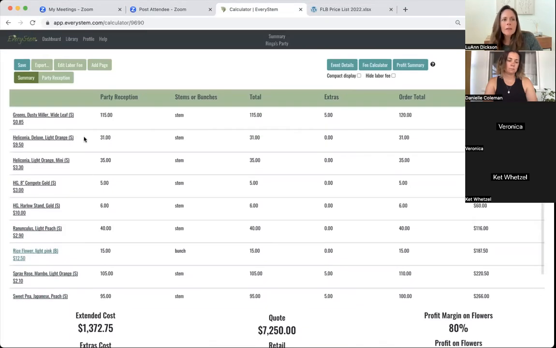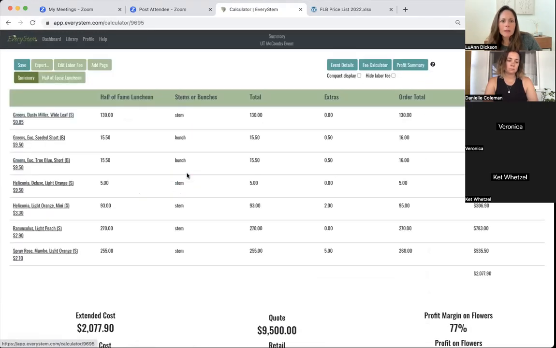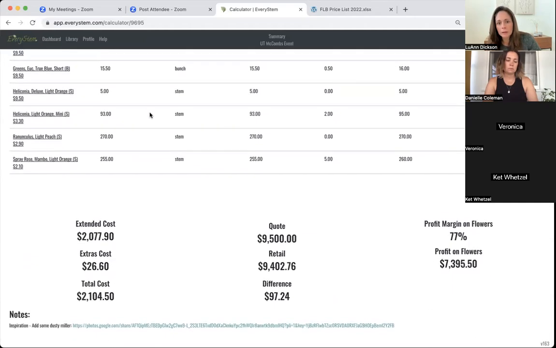So the next event that pops up for me on that calendar, I could take a look at that week, see what I've already got booked, and then I can create a new event for my new client that's interested. So UT, University of Texas, came to me and said, Luann, we want to have our Hall of Fame luncheon that same week.